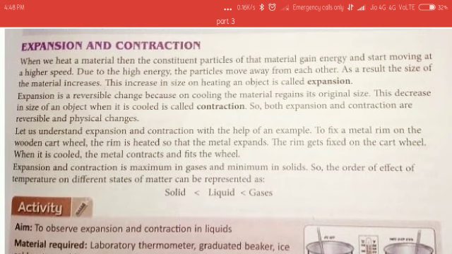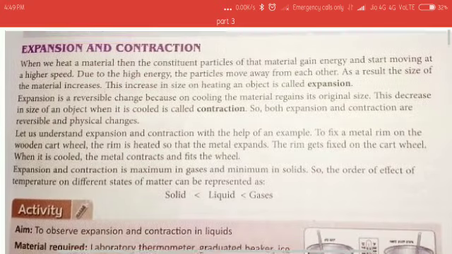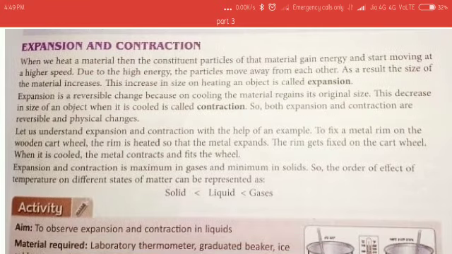What is expansion? When we heat anything, the constituent particles of that material gain energy. We all know when we heat anything, it expands and starts moving at a higher speed. Due to the higher energy, the particles move away from each other. As a result, the size of the material increases. It means when we heat anything, either solid or liquid or gas, it expands and gains in size.